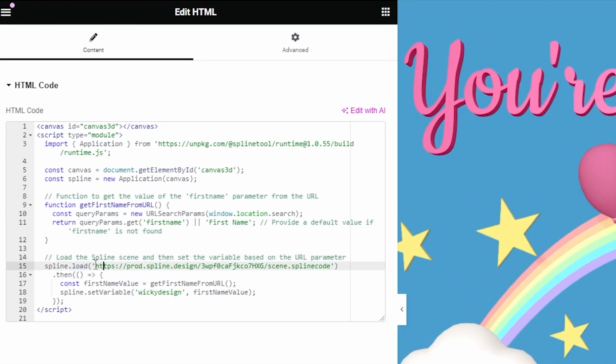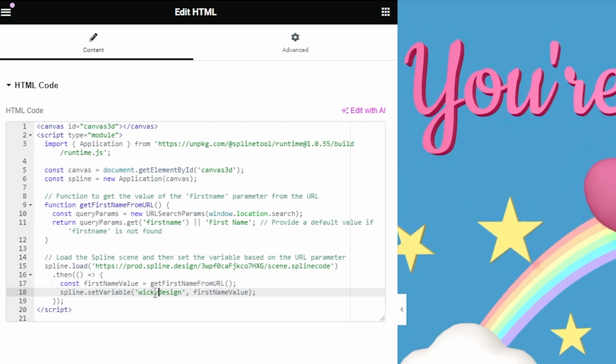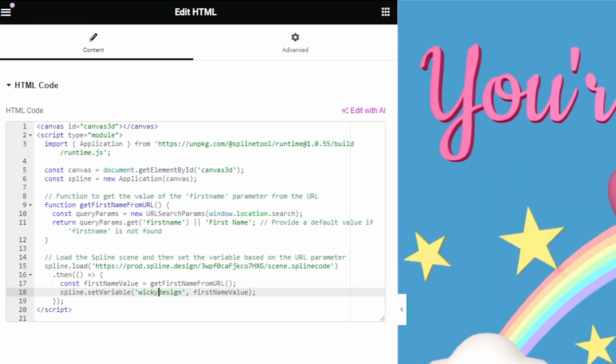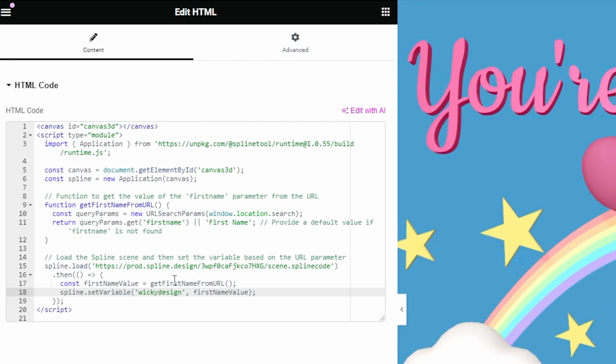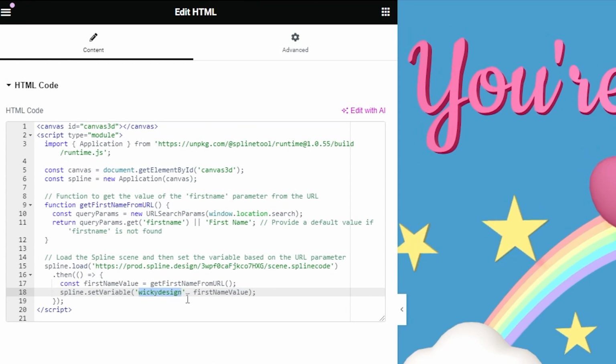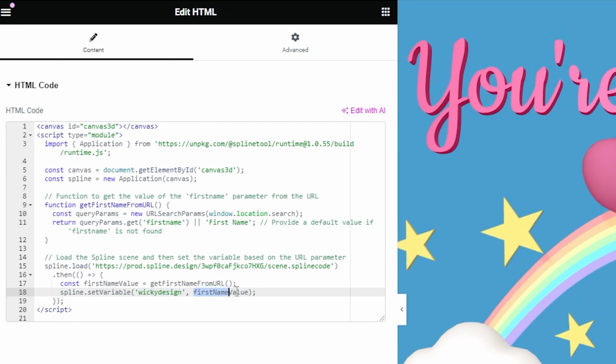Then right down here, this is going to be your unique URL to your Spline scene. As you can see, that was the one I told you to copy to your clipboard. So you're just going to want to paste that in right there. Then down here, this is where that variable comes into play. As you can see, this is now saying set the variable. If you remember in Spline, we called this one wiki design. That's what we called that variable, and as you can see, it's right here. So call it whatever you need, but just make sure that that variable name matches up right here or this isn't going to work. And then this is just pulling in the value right here from this function.